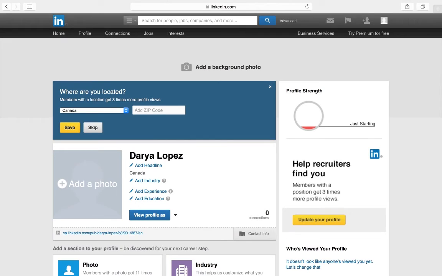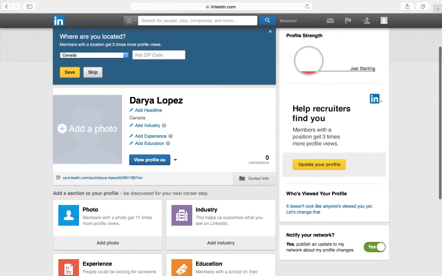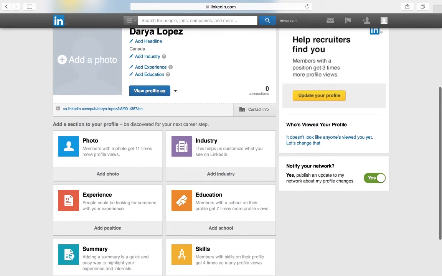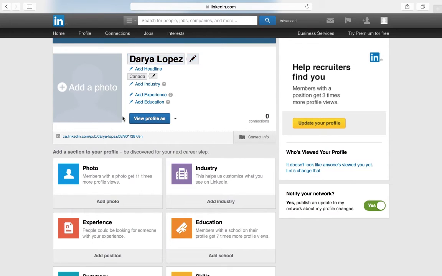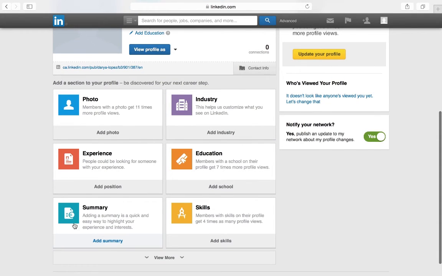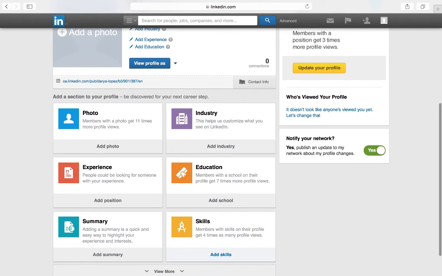Once you have confirmed your email address, you're ready to start creating your expert LinkedIn profile. All you have to do now is fill in your professional information. Right now, as you can see, my profile is blank. The only information is my name. But as the course continues, we will begin filling out the different sections. So we'll add our photo, the industry we want to work in, our experience, our education, our summary, and skills. It might seem like a lot of information right now, but don't worry, we will walk you through it.